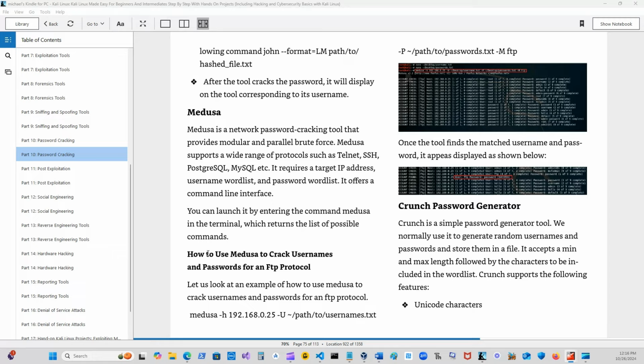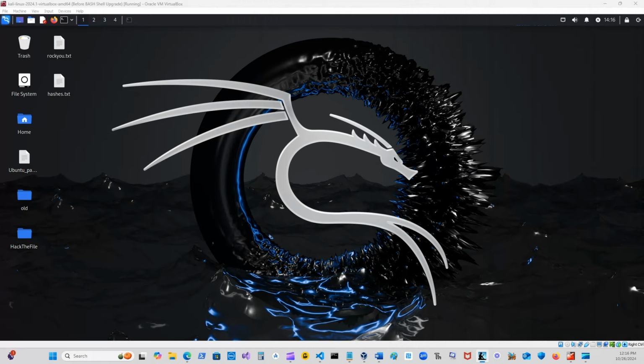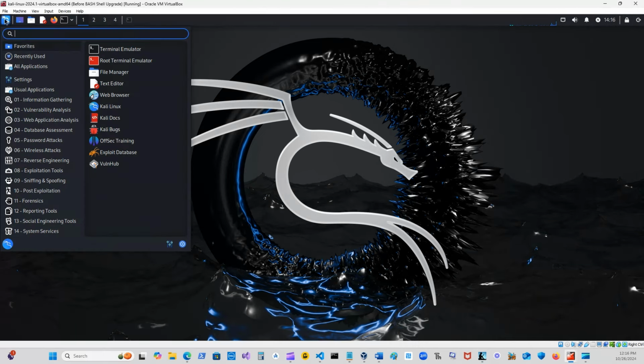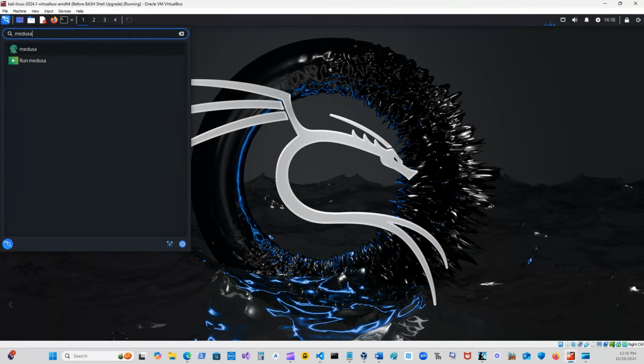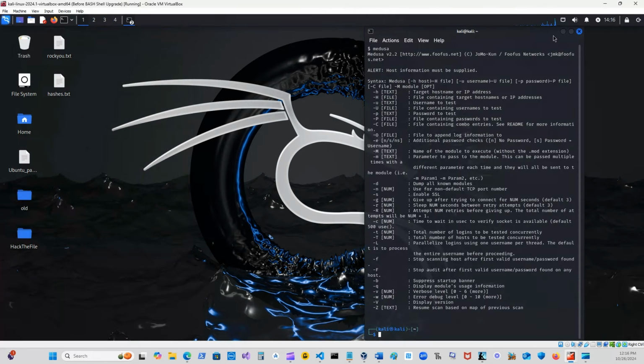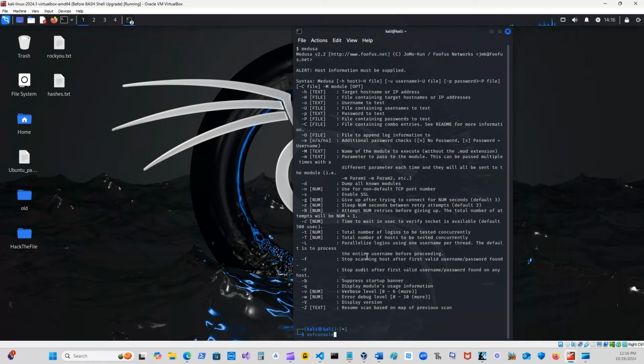So let's move this over and let's go to Medusa. So here is where all the tools are, right? So Medusa, there's Medusa, right? There it is. It's running, but what did it give me? Medusa version 2 point something, blah blah blah. Host information must be supplied. Okay.